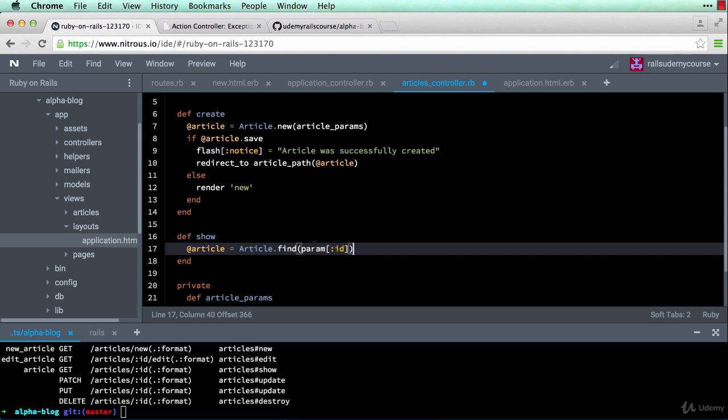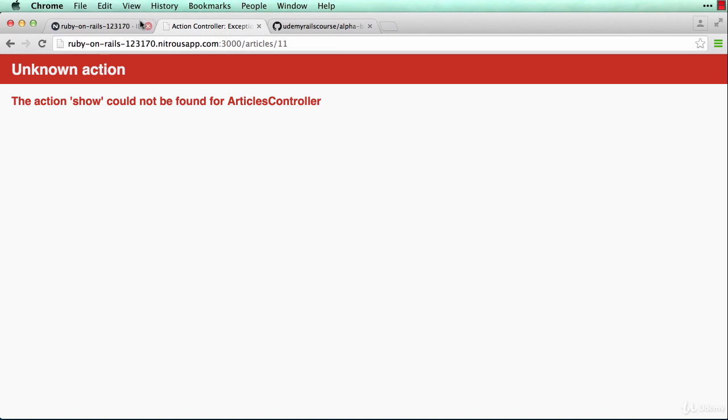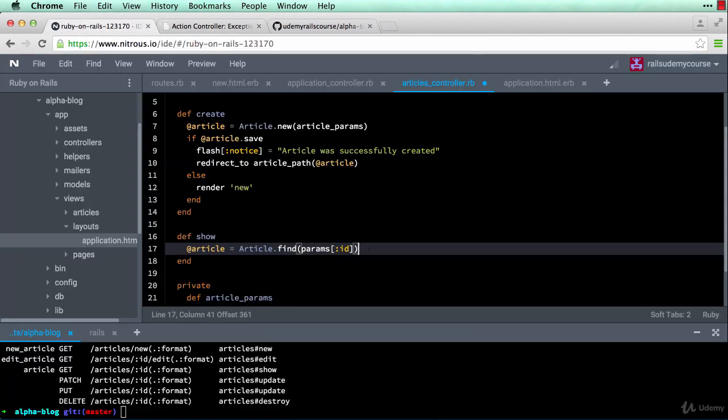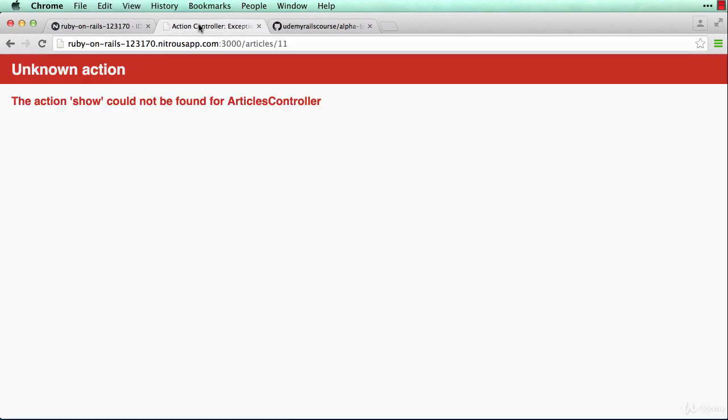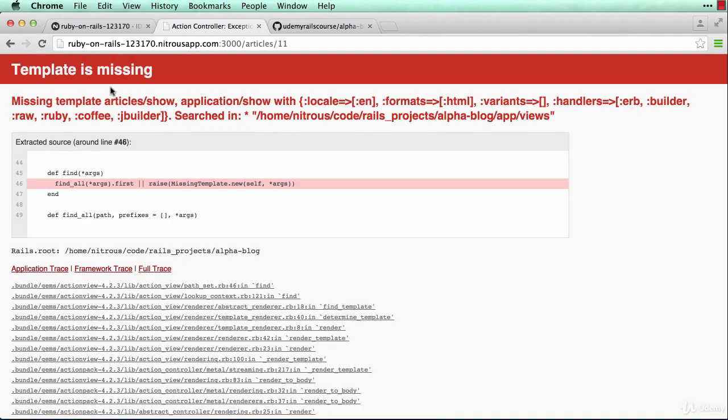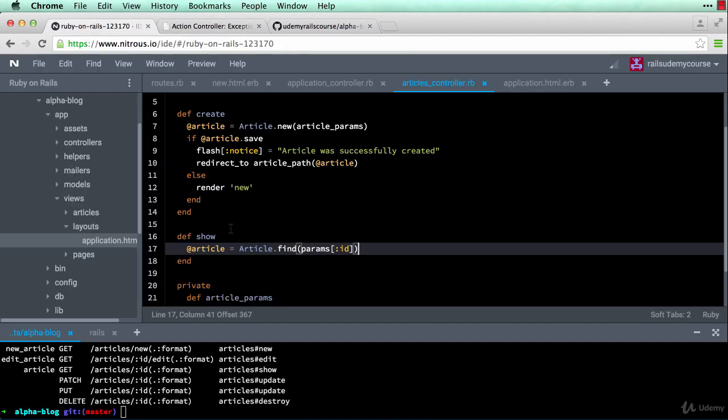All right. So sorry, there's a params here. So @article equals Article.find. From my params hash, I'm going to find it based on the ID. So in this case, it would have been 11, right? So if I save that, then if I try to basically show this page again, now it's saying that I'm missing a template for article show. Now I have the action. So let me go ahead and create a template.